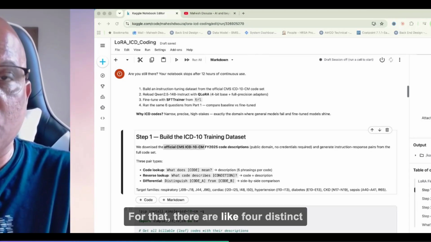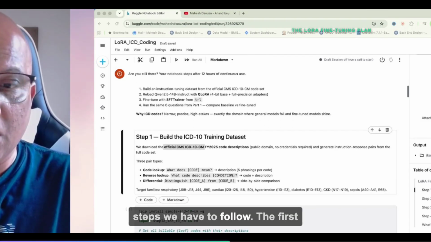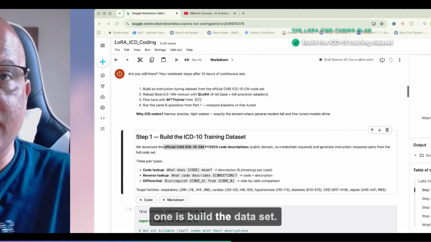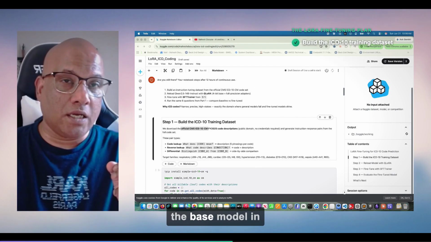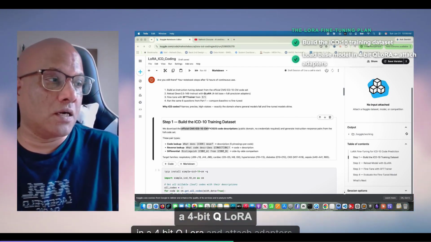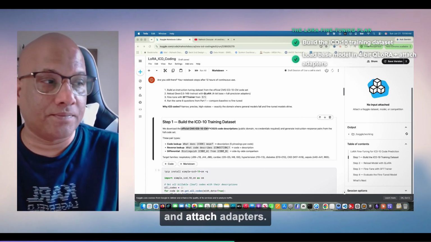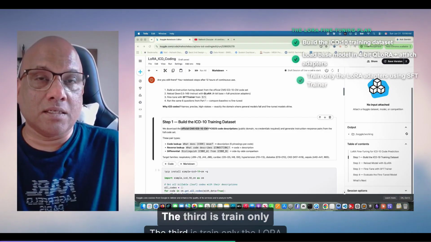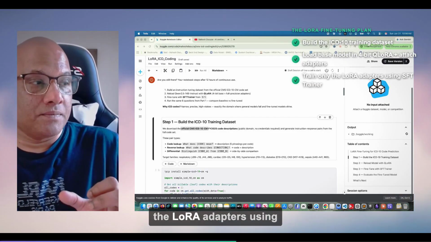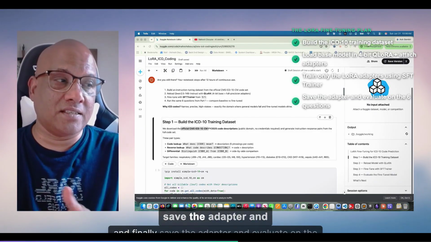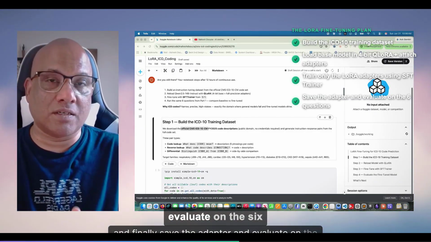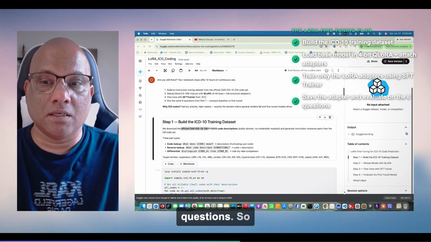For that, there are like 4 distinct steps we have to follow. The first one is build the dataset. The second is load the base model in a 4-bit QLoRA and attach adapters. The third is train only the LoRA adapters using SFTTrainer. And finally, save the adapter and evaluate on the 6 questions.